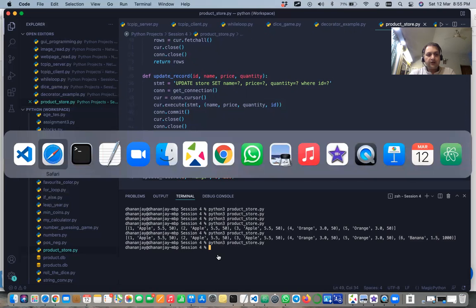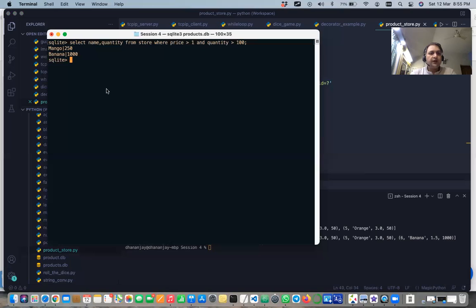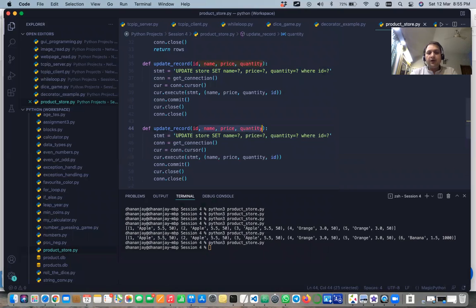Now let's check it there, and you see that now we're getting mango. Select star from store. So we're getting, even the first record has been changed to mango. So that's how you can do update. And on similar lines, we will have delete as well. Delete will be the simplest one, because for delete you just need to send the ID, because you want to delete only one particular record.